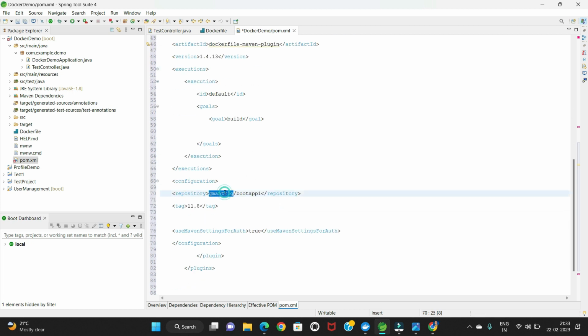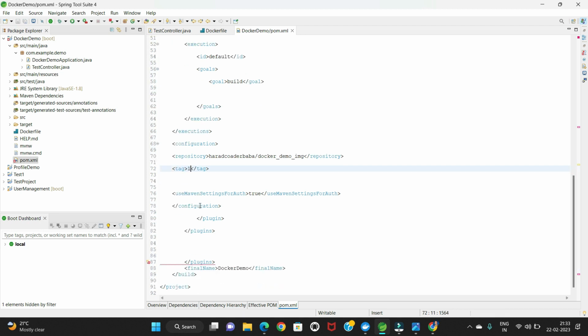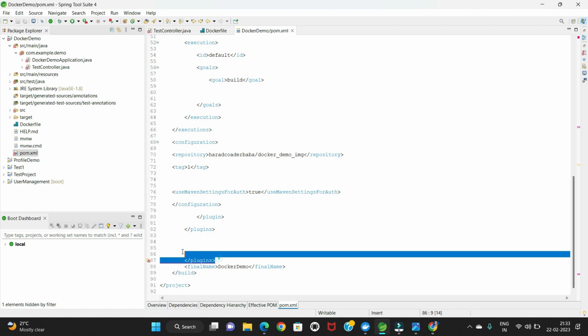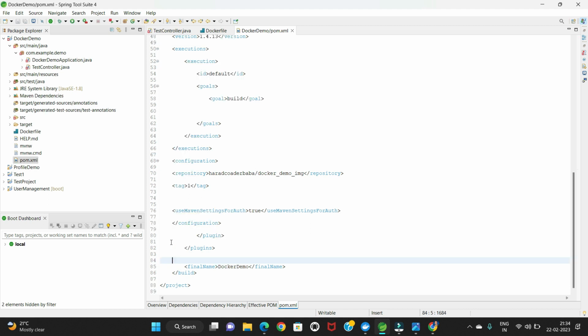After that, the repository name: you can give any name. I want something like docker-demo-img. So this is my image name, and this is my username of my Docker Hub repository. Our image will be created by using this name. And this is the tag. The tag is just the version, I give 1. The plugin appears two times, so I remove one plugin. That's it.